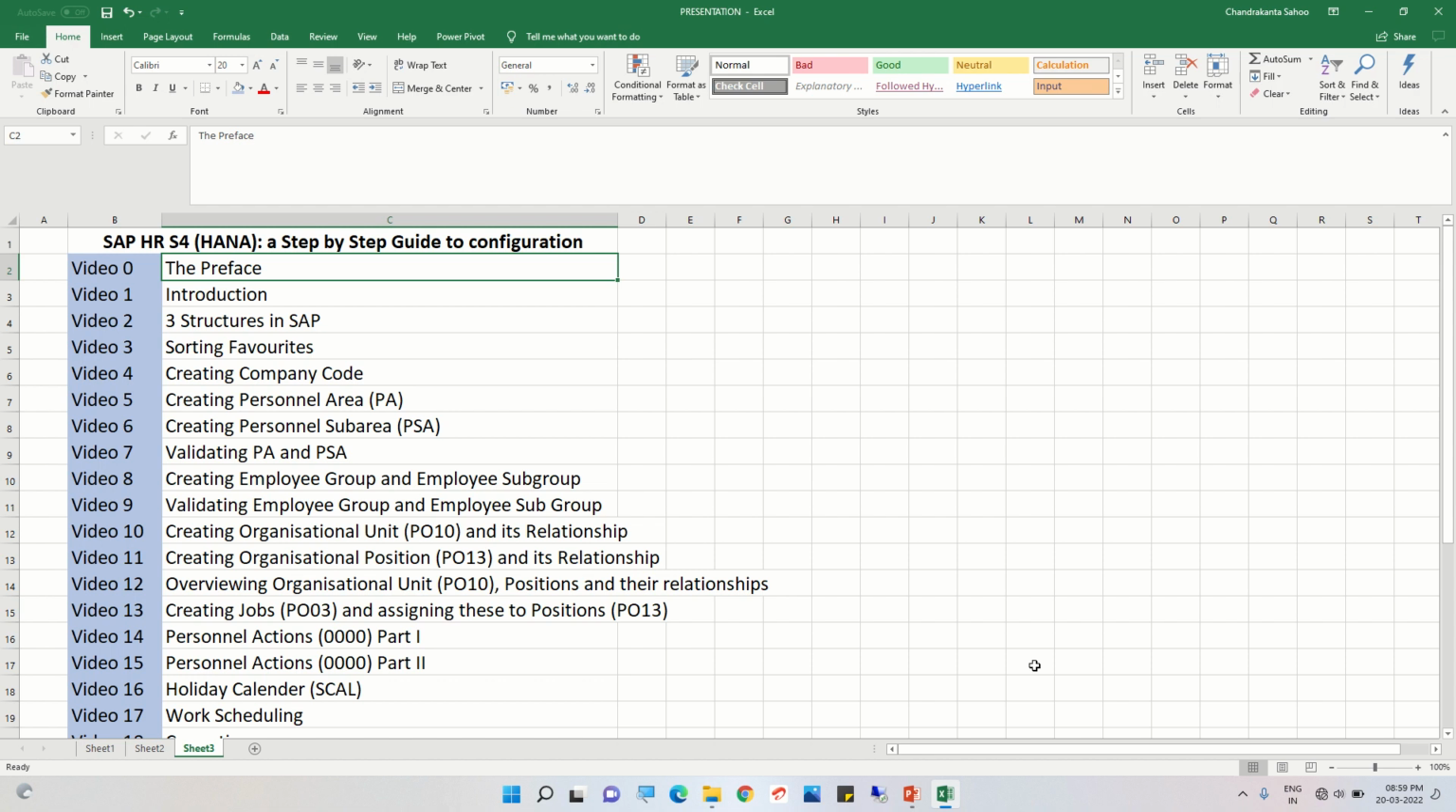In video 7 we validated the personnel area and personnel subarea. In video 6 also, once we created the PA and PSA, we assigned the PA to the company code and the PSA to the company code also. In the 7th video, these are all configuration parts. We validated PA and PSA, that is valid from and valid to, from which date the PA and PSA are valid and up to what date.